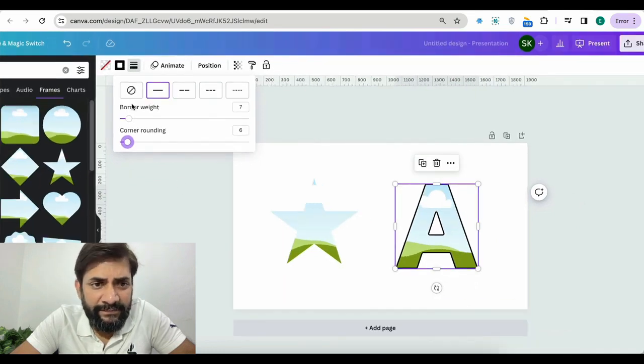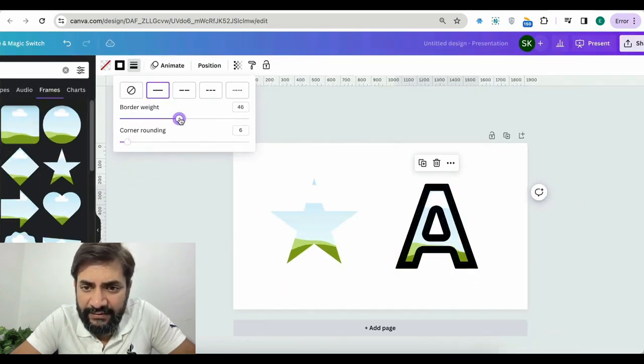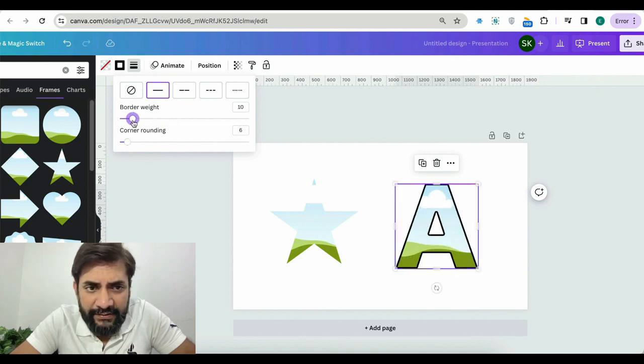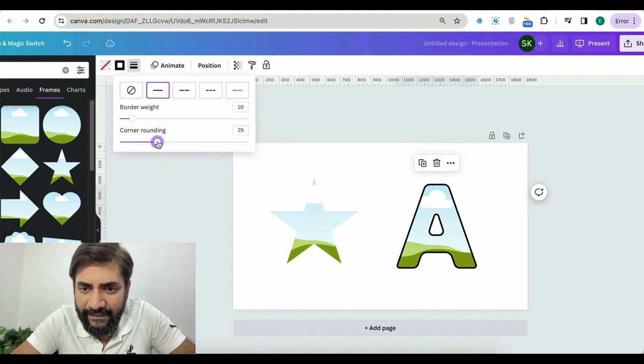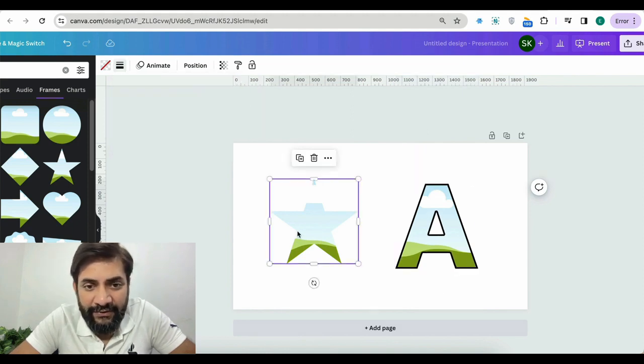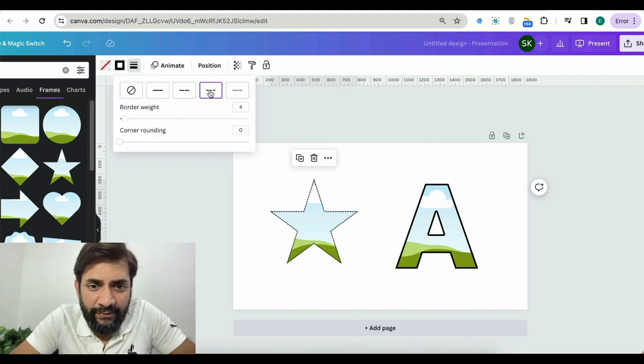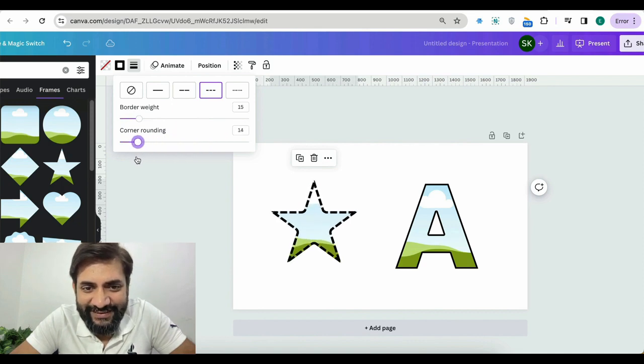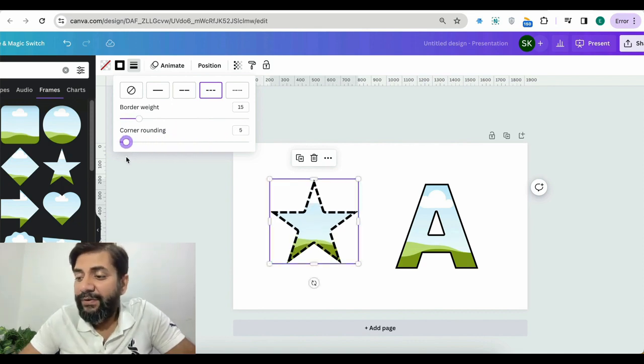If you see the border weight, this is the change that happens when we change the border weight. And when we change the corner rounding, you see this will make the corners of the letter A rounded. Now this will be very useful when you design something. Similarly, if you have a look at the star, let's say we use this one and then we increase the border weight and the corner rounding. This changes the shape of the star a little and makes it look so different. So that's tip number 4.